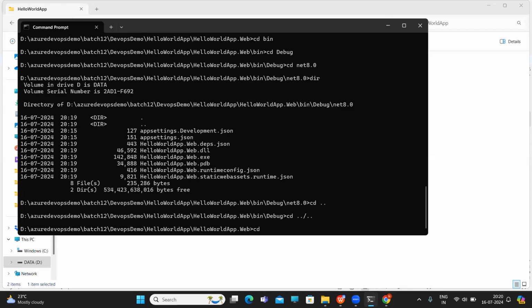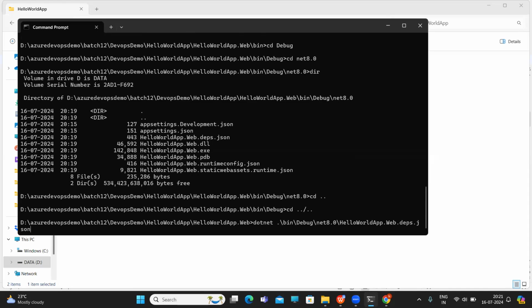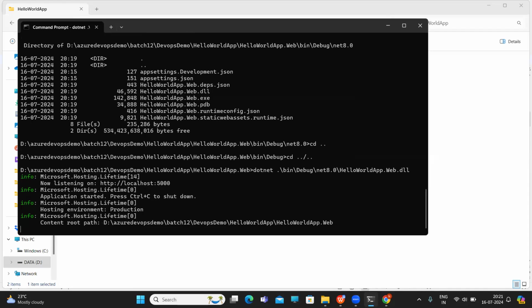Go to your, or you can directly run a command: dotnet bin, then what we have, debug as of now. Then what we have, .NET 8.0. Then we have the DLL file. What is the DLL file we saw? HelloWorldApp.Web.dll. Just execute this. So now what it is doing is deploying this small application into some web URL. So now see here, now it is listening on port 5000.